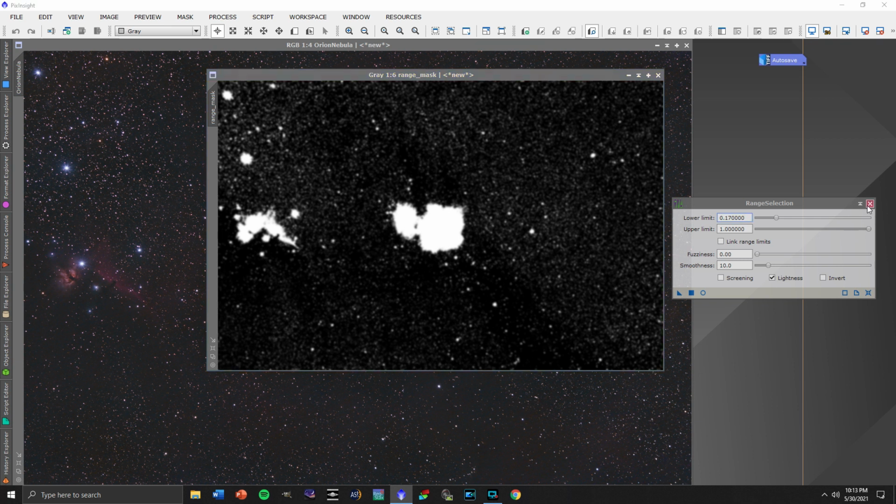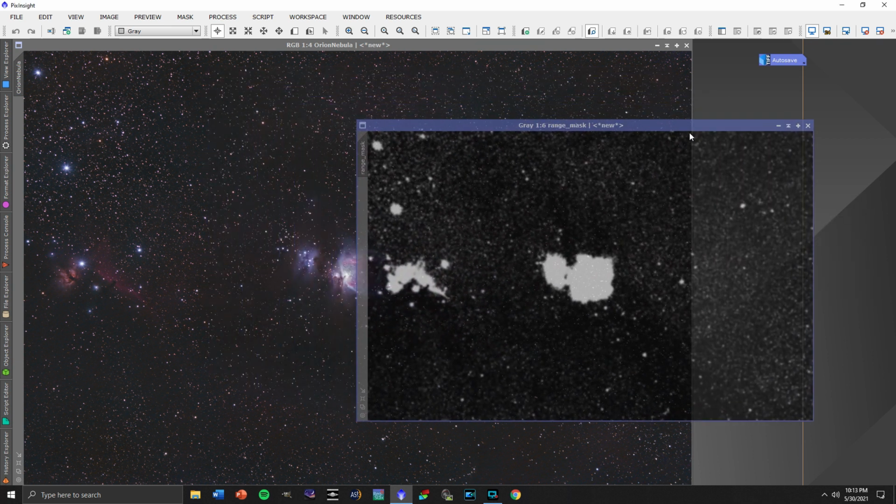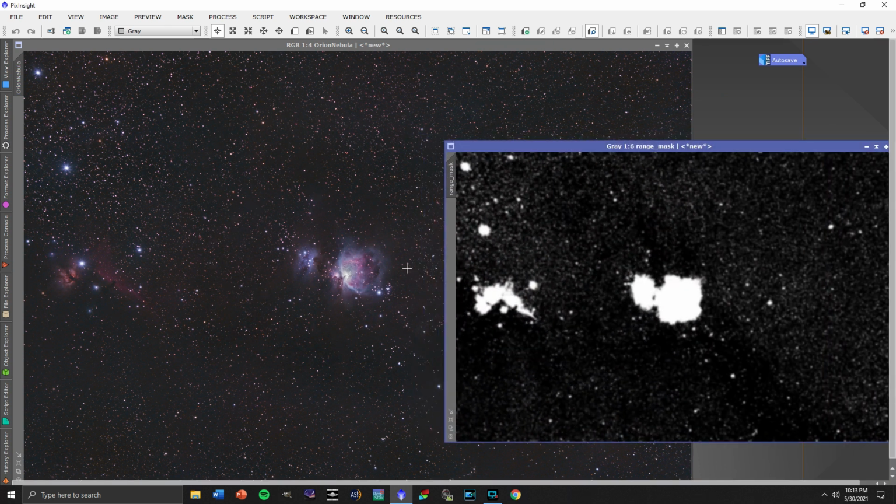We can X out of this tool right now. So now we have a mask. We have the image we've been working with in a mask that mainly just has the bright parts of it shown. The Orion Nebula, Flame Nebula, Horsehead Nebula, some of our brighter stars, but that's okay.